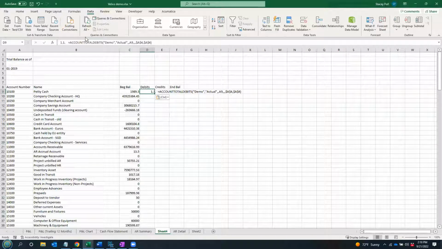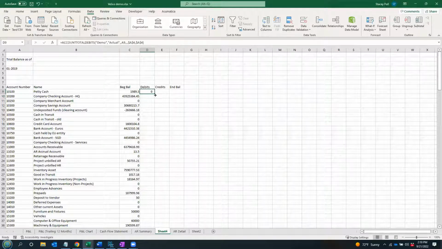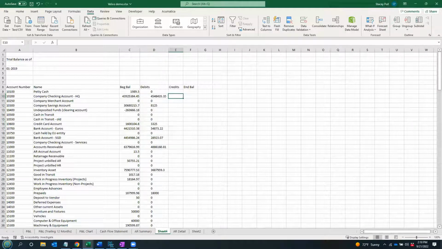So over here, let me just take out that. So there's an account total debits function. Okay. Again, building out that same string that was similar to the beginning balance. Now I have my debits. Okay. I can do the same thing with my credits. Copy that out.